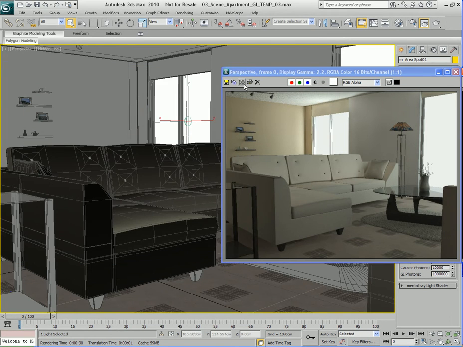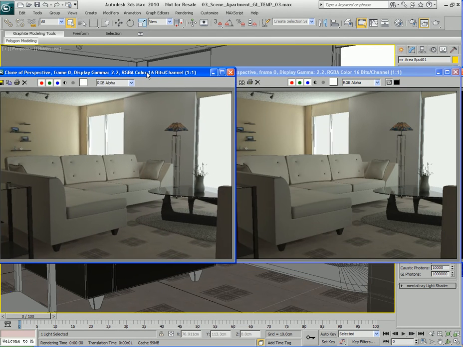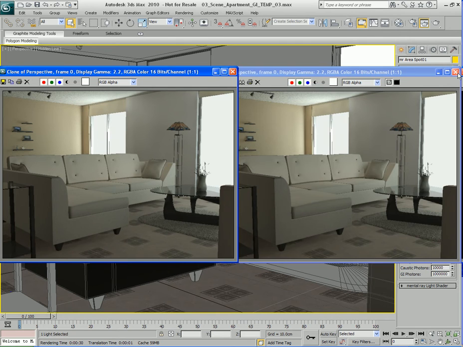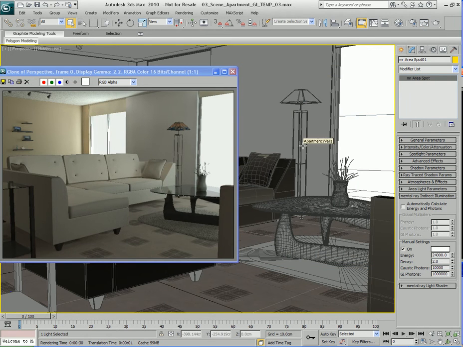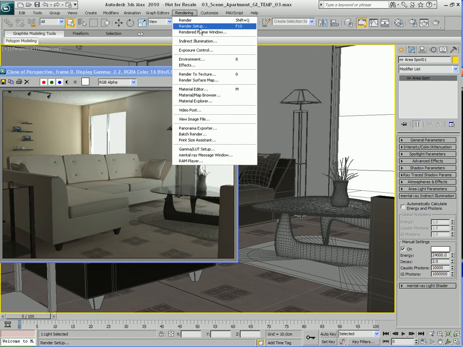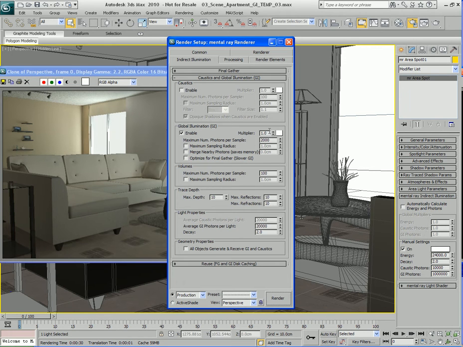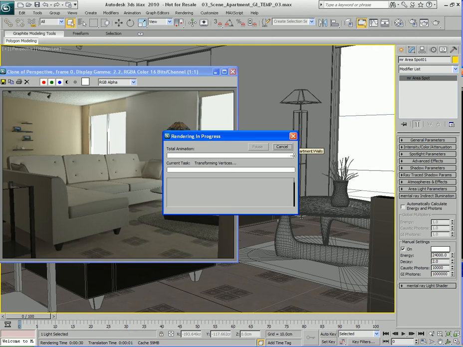So let's close the previous render, clone the new one, move the new clone to the left. We'll close the render frame window, and let's go ahead and go to the render setup window here. We'll go to global illumination. Let's go ahead and increase the accuracy here from 2000 to 4000. Okay. Let's close that and let's do a new render.